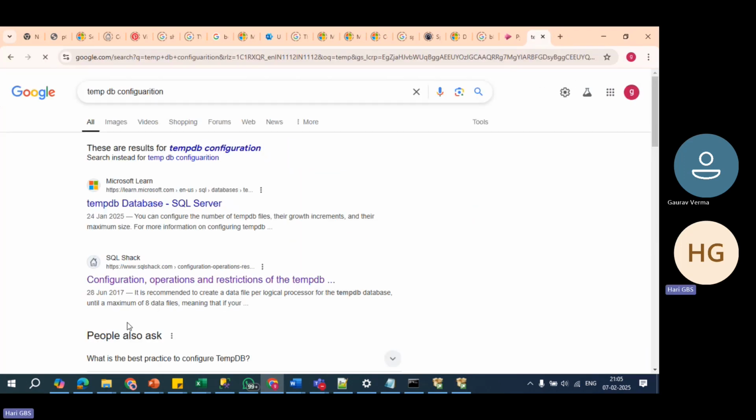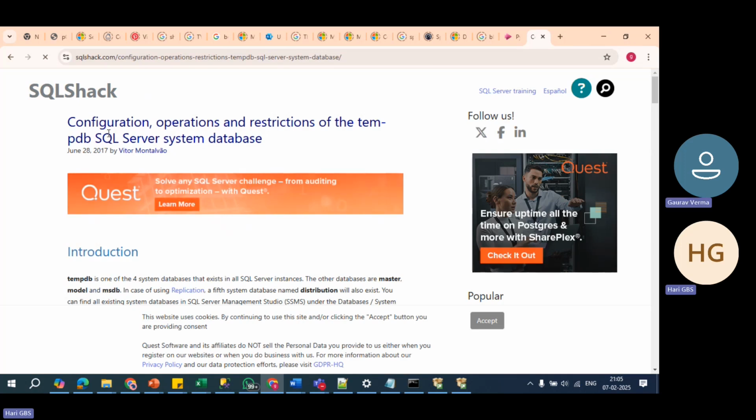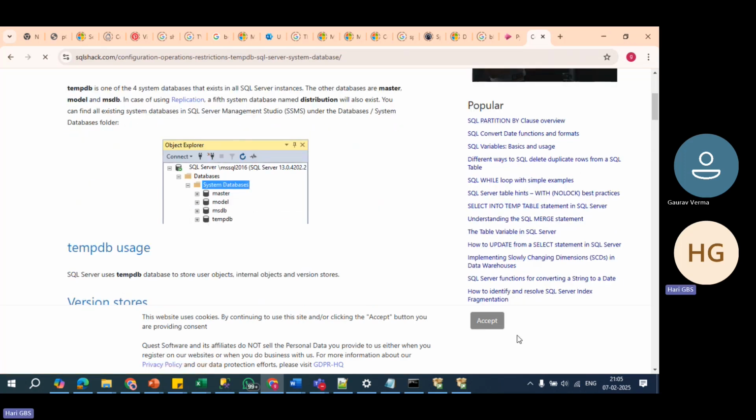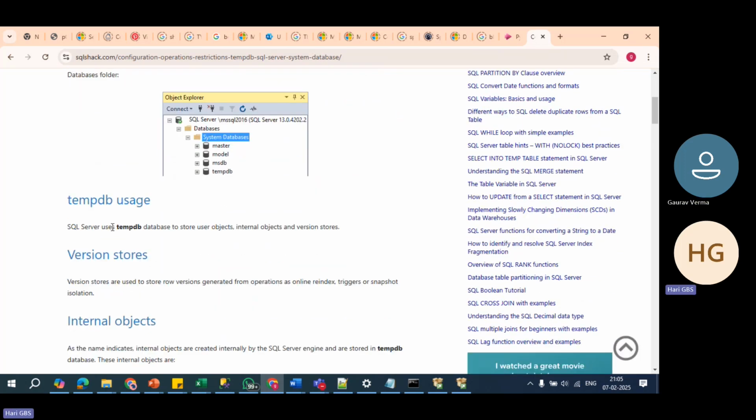TempDB configuration. This is a beautiful site, SQL Shack. It is a good blog that covers SQL Server. Let's see why TempDB is used. TempDB is one of the 4 system databases. SQL Server uses the TempDB database to store user objects, internal objects, and version stores. So it is used for storing temporary objects, both user objects and system objects.